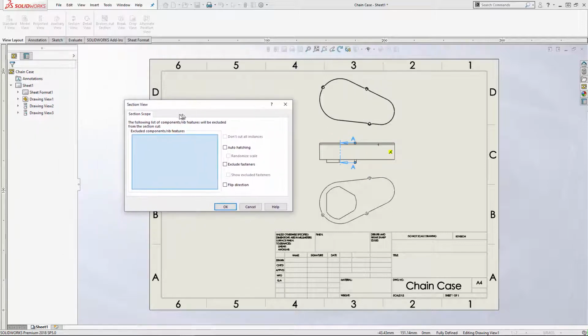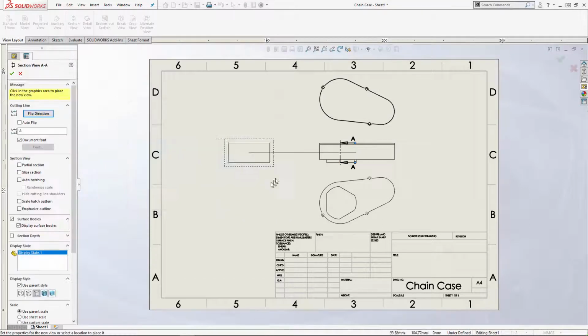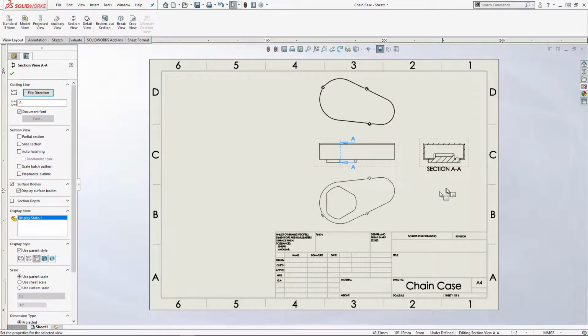The next menu that comes up is basically saying, do you want to section all parts in this assembly, or would you only like to section some of them? In this case we want to section everything in the assembly, so we don't want to put anything in this excluded components window. Again, we're just going to say OK. Now what it's offering me is the opportunity to place the section view, so you can see it's a projection essentially away from the parent view, so we want ours somewhere here. So I've now dropped that view.